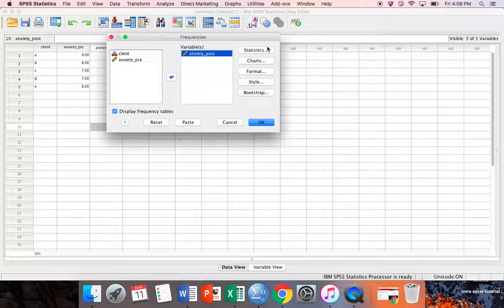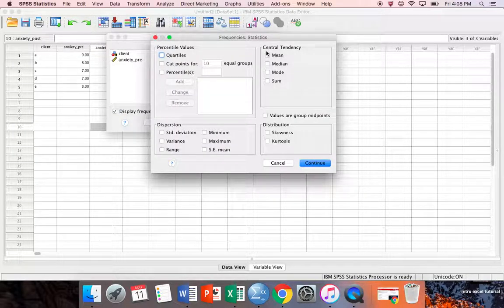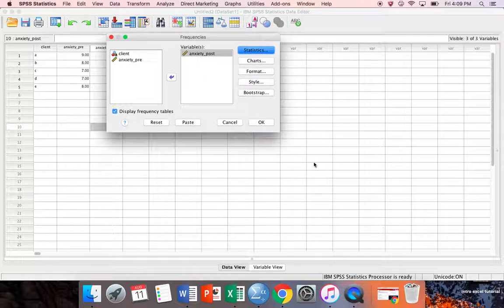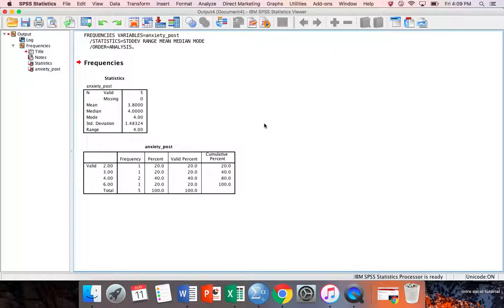I'm going to the statistics option here, and I have lots of information I could ask for. I'm going to ask for the things that we have already discussed. So under central tendency, I'd like the mean, the median, and the mode. And under measures of dispersion, I'm asking for the standard deviation and the range. And if I hit OK, then that brings me back to the original box, and now I can go ahead and choose OK.